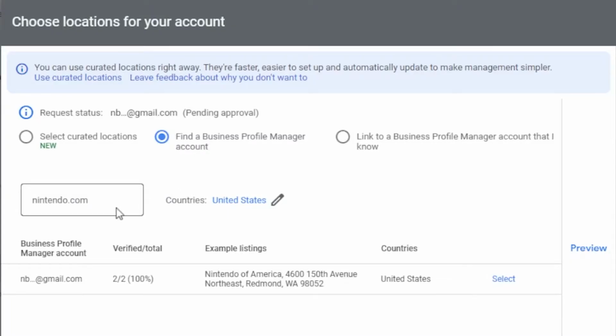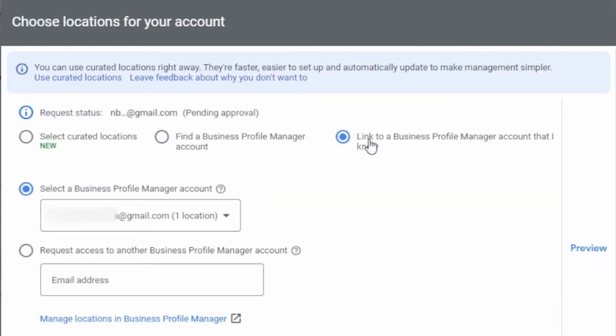Now, my tutorial campaign went to Nintendo.com, so it auto-selected Nintendo, and when I clicked select, it actually sent the approval request, which was not my intention, but that's what happened. So you see three choices here: select curated locations, find a business profile account, or link a business profile account that I know. So this is the one you're going to want to select.